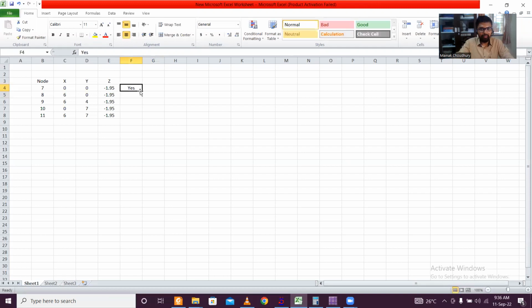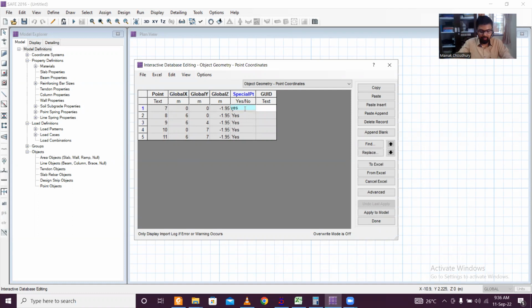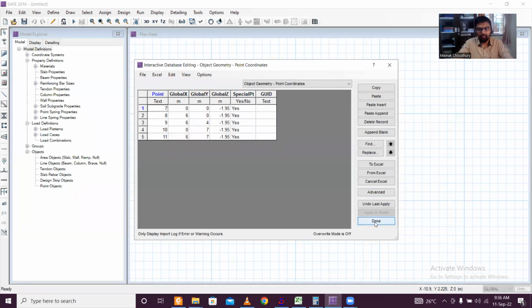After selecting yes, I can copy this to all of the points and the nodes. I'll copy this from this Excel file and then paste it here. As you can see, just paste it here. No problem in that. Once you paste it, click on Apply to Model and then click on Done.